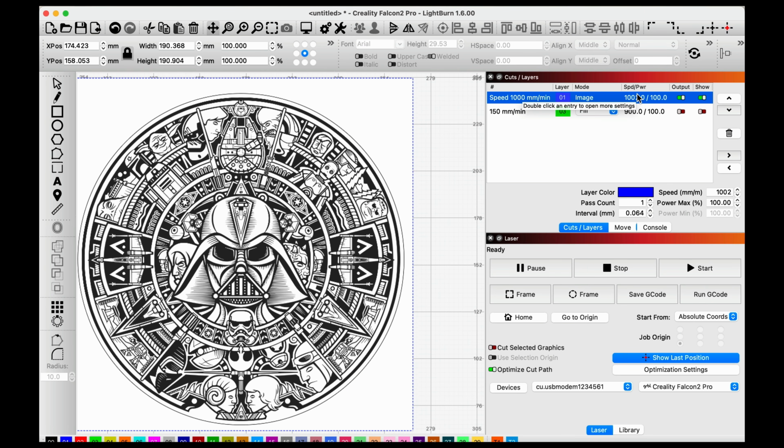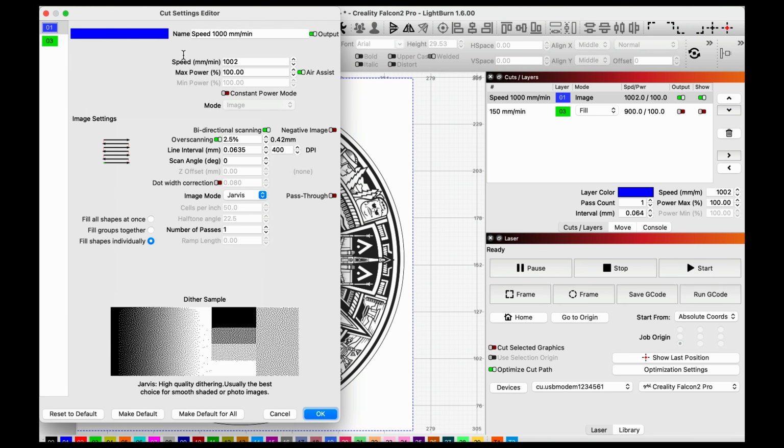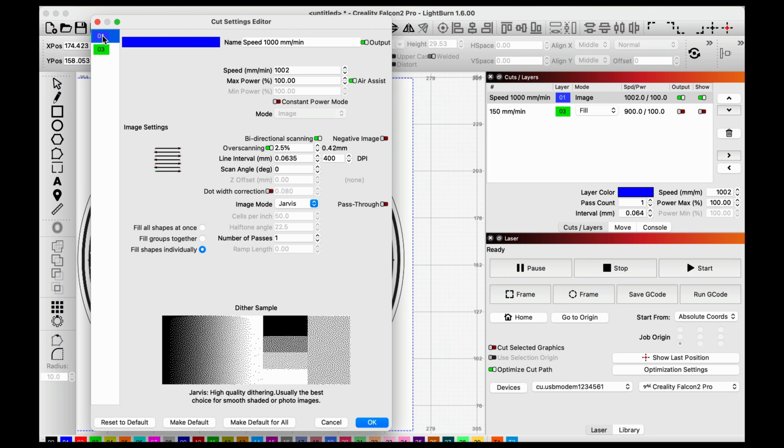Oh, and something I just did right there that I probably didn't mention already is to get to those layer settings, you just double click on the layer, then you have access to all of these settings. And then once you're inside of this cut settings editor, you can actually bounce around to your different layers, either with your arrows or just by clicking up and down on them.